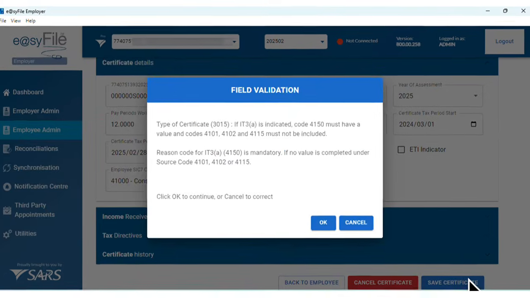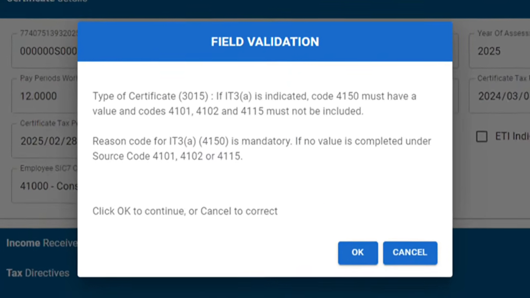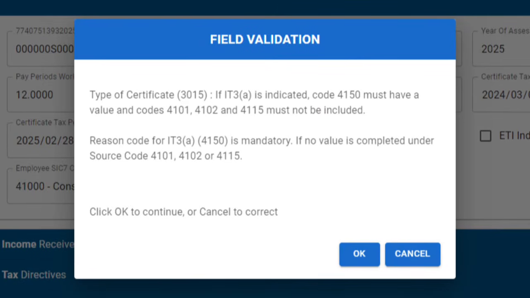But then I stumbled on this one while trying to save another IT3A, and it's worth slowing down for a second to explain. The error reads, type of certificate 3015. If IT3A is indicated, code 4150 must have a value, and codes 4101, 4102, and 4115 must not be included.